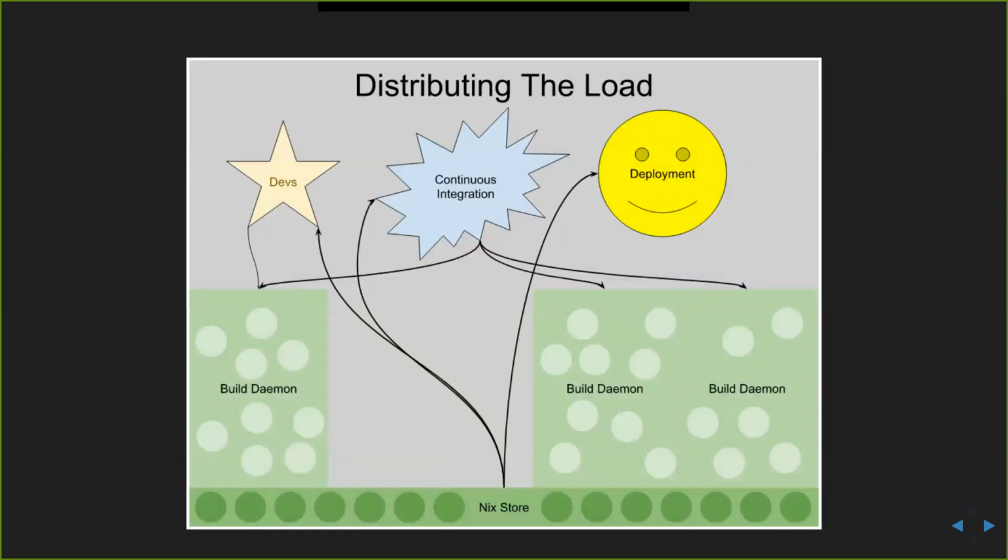The goal that I want to show today is how we can, first of all, distribute the load of building all of this stuff. Second, how we can get all of this to the developers and into continuous integration, and then only the stuff that we care about into our deployments. From one common shared Nix store, so you don't have to build things over and over again. And also, so you don't have to build stuff yourself, we can use more powerful machines for that. Any questions so far?